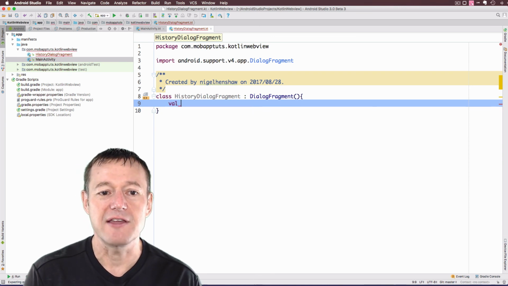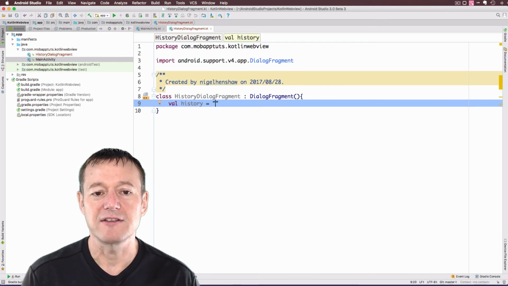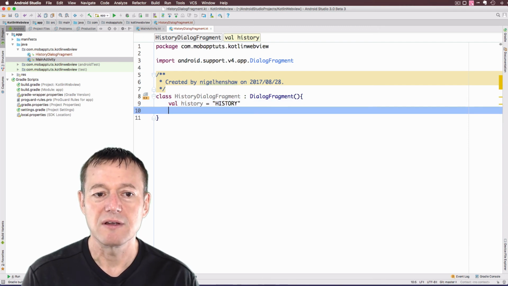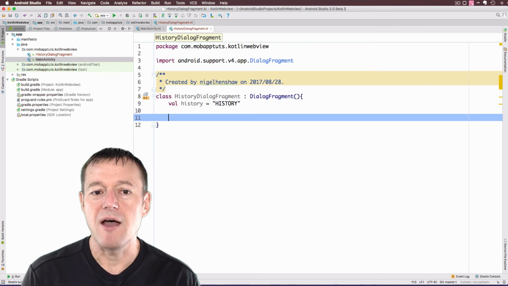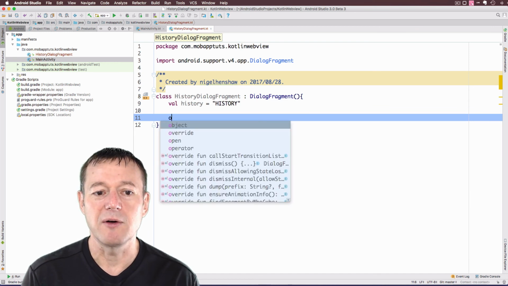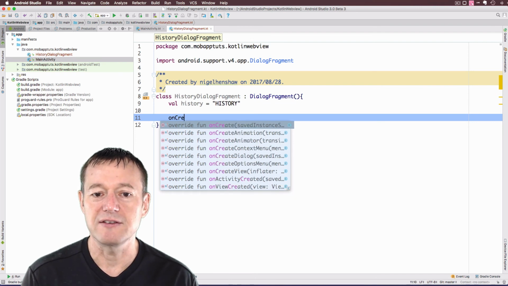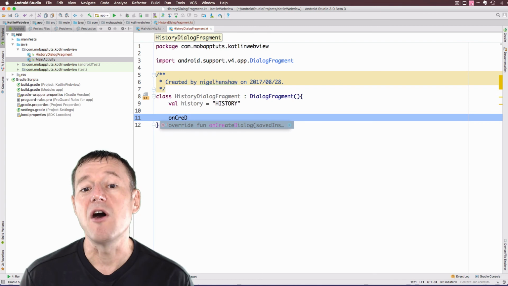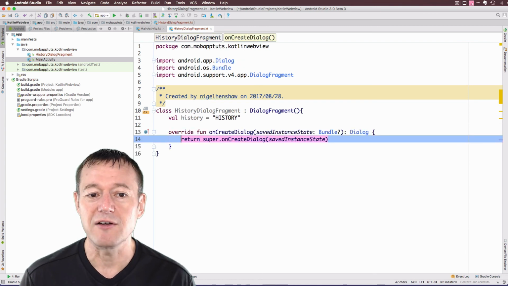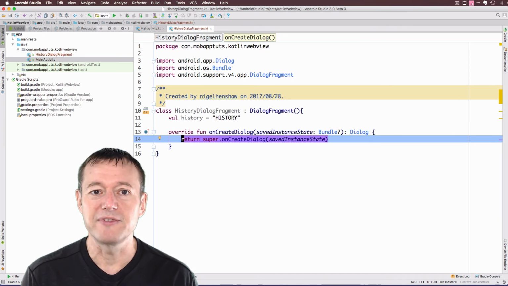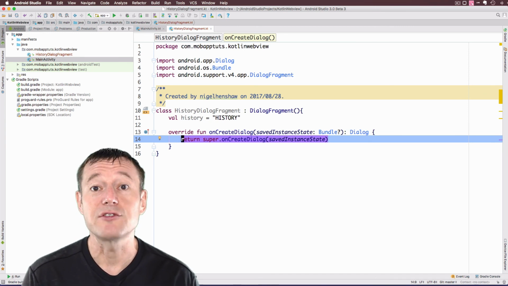So I'm just going to create a string value. I'll call it history, and we'll initialize that just with the history text. Okay, now I'm just going to override one of the functions here. It's going to be onCreateDialog, to actually create a dialog. I'm just going to remove the return just for a moment. We'll stick that back in at the end of this implementation of this function.